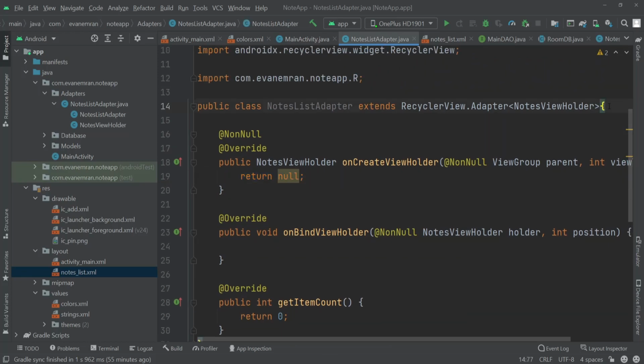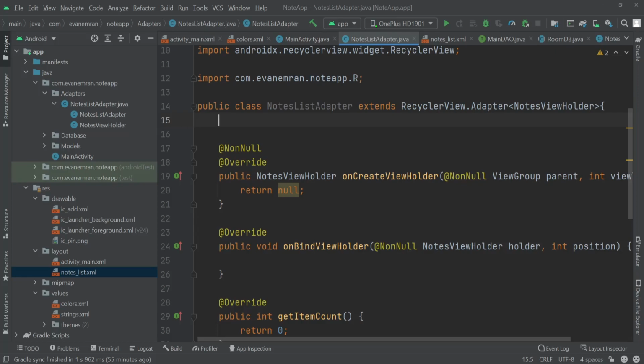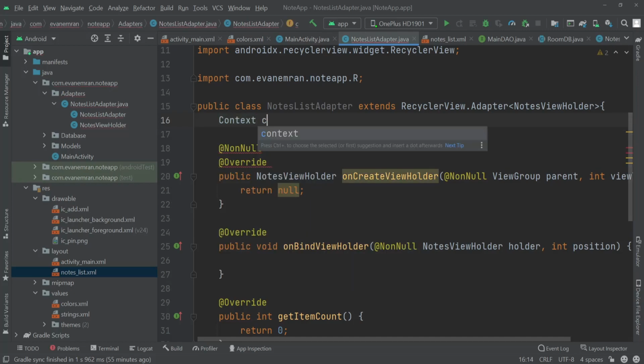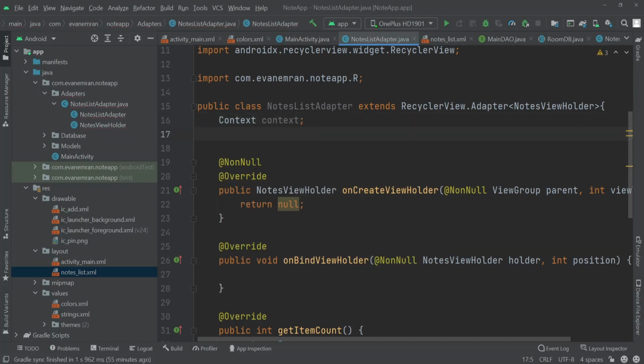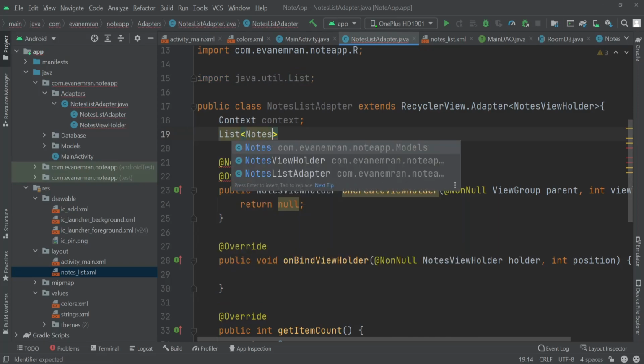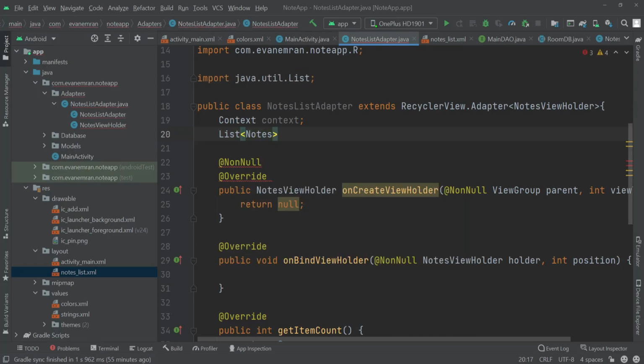So at first we have to create an object for the context. I'll call this context, and then we have to pass a list item that we want to show. So the list will be a list of notes, I'll call this list, and after that we have to create another object for a listener. This is mainly for the on-click listener of the RecyclerView items.